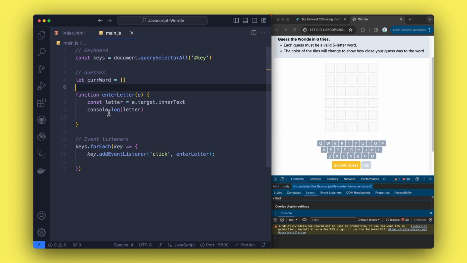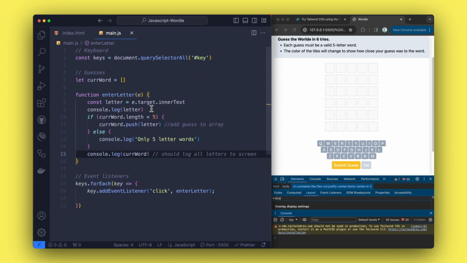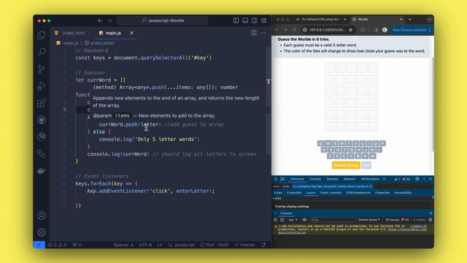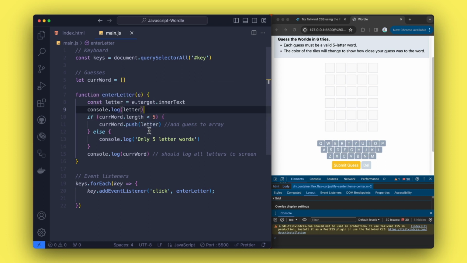We're going to update this enter letter function like so. So what I've done is that once we've got the letter, what we're going to do is if the current word is less than 5, right? If it's 5, then it's filled up all those letters. We don't want to have any letters longer than that. So if it's less than 5, then we want to update the array with the letter. So we're going to add it on.